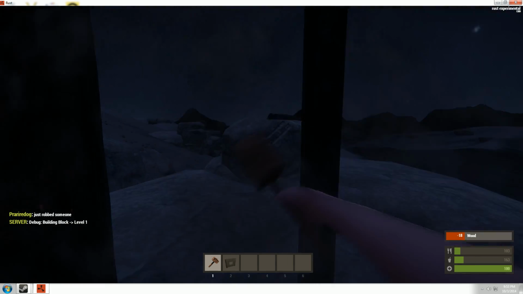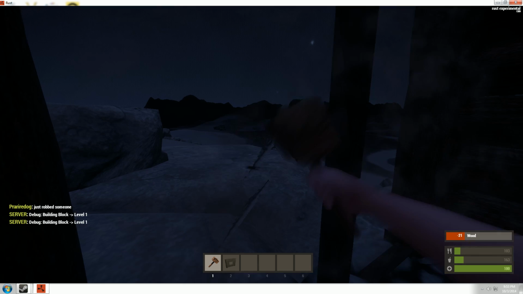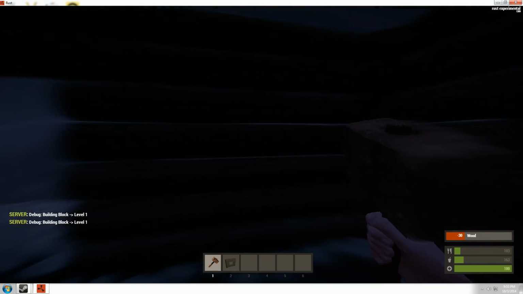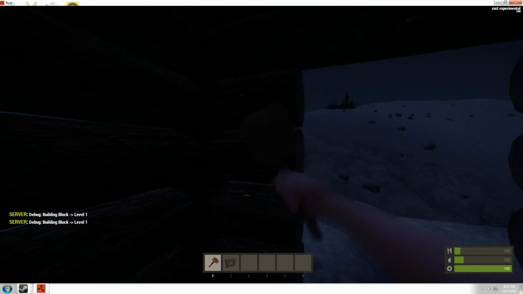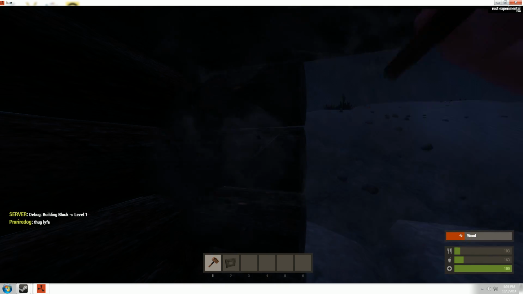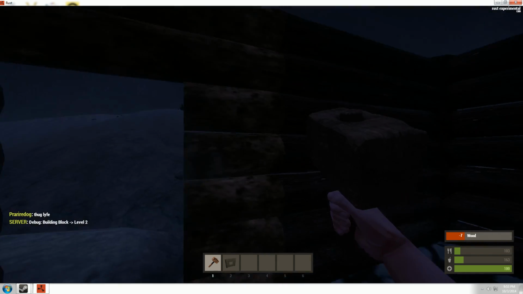Since we have this done, we're going to want to upgrade it, because upgrading stuff is very cool. And to upgrade it, you just beat it more. I'm only going to upgrade one because it's different. Anyway, so yeah, when you upgrade it, it looks different.